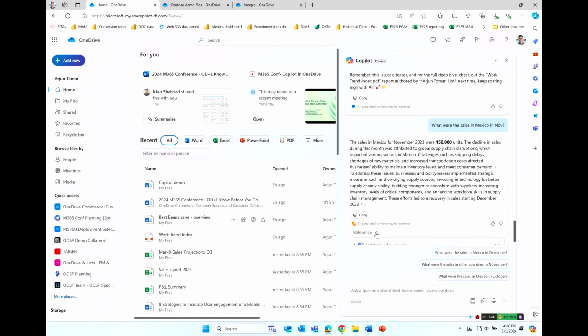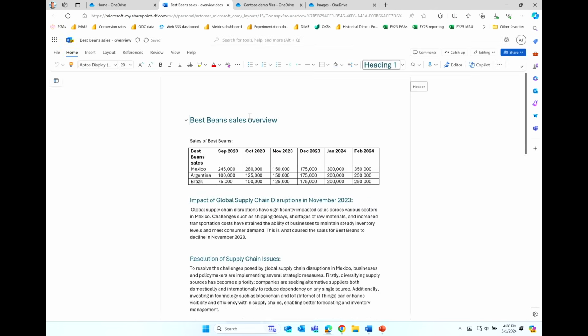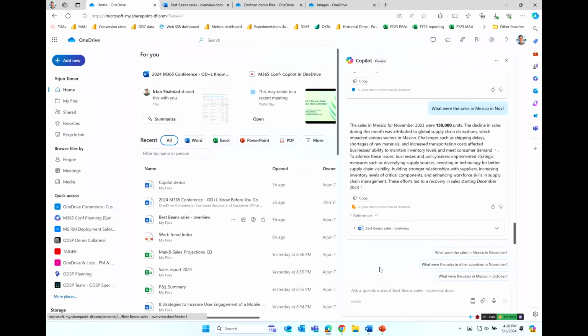Now, for all of you suspicious minds thinking, Arjun, you've hard-coded this. There is no way that Copilot did that. I'm going to click on the reference again, because that's how Copilot is able to tell me what it referenced. And let's see, Mexico, November, 150,000. All right? So that matches up. Now let's see. So it says, to address these issues, business and policy makers actually implemented strategic measures. These efforts led to a recovery in sales starting December. Awesome. What would be your next logical question?